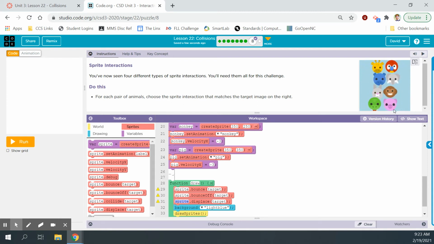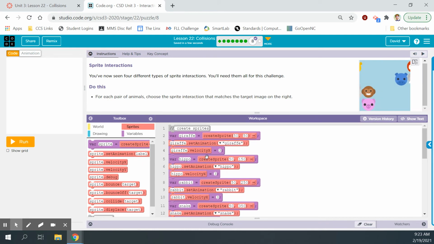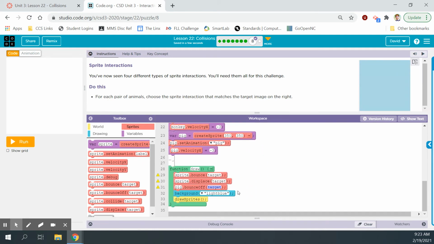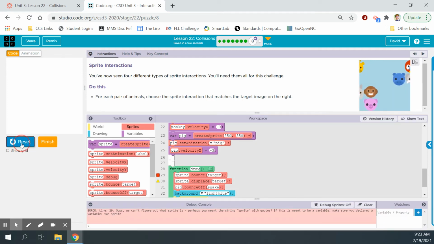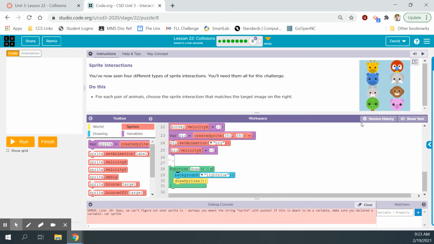Let's see. Bounce off. It's that bottom one. Pig, bounce off. Is there a snake? Snake. Okay, let's just do these in order. Giraffe, bounce, parrot.